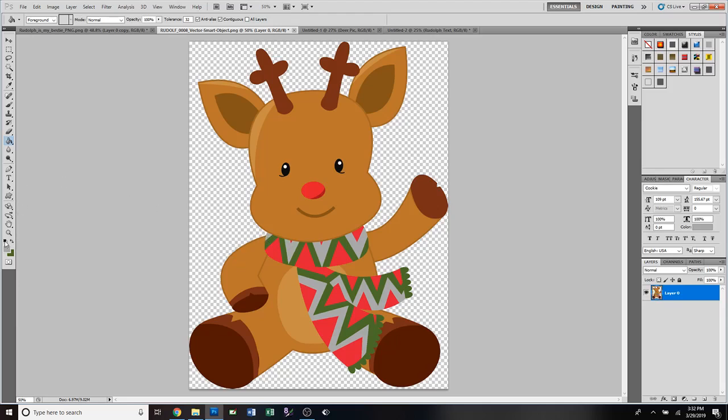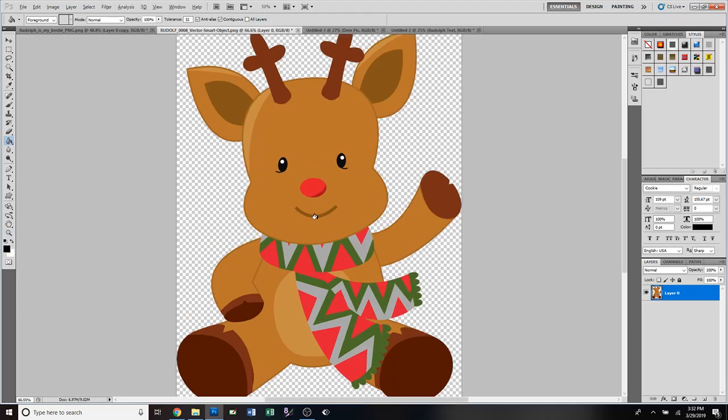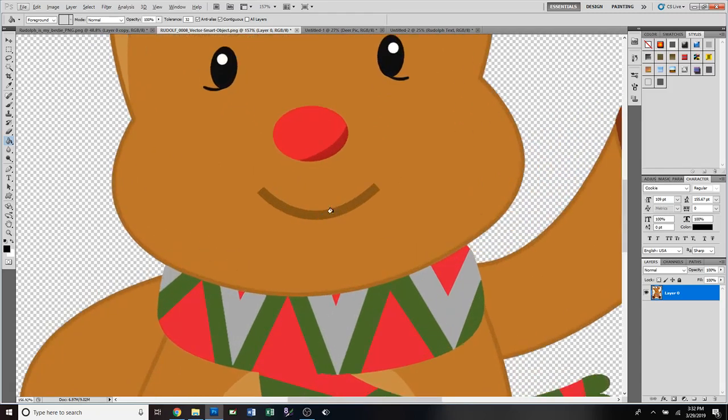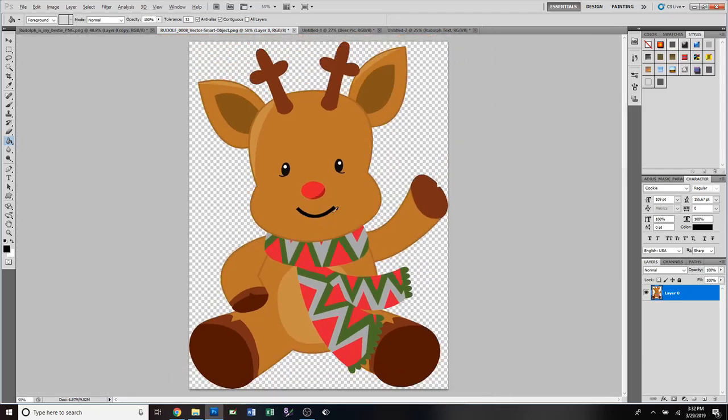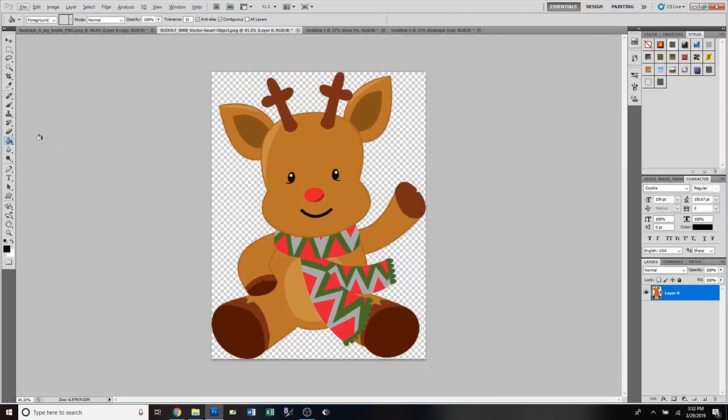Okay, and then I'm going to click on these two boxes here, and it takes me back to my black and white. And I'm going to color in his mouth black. Okay, then I'm going to take my eyedropper tool here again and click on the dark part of his foot. That made this turn this brown here. Then I can go to my paint bucket and make the antlers match the bottom of his feet.